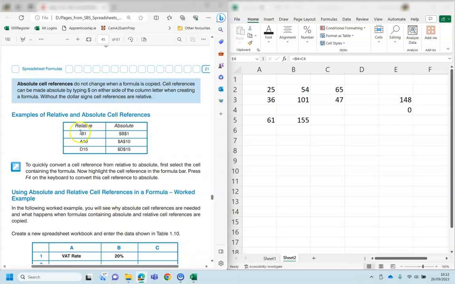So they show you examples of relative and absolute cell references. It's a relative reference if it doesn't have the $ signs: B1, A10, D15. And it's an absolute cell reference if it does have the $ signs: $B$1, $A$10, $D$15. There is a shortcut there. Don't bother with it. It doesn't work particularly well on a laptop.